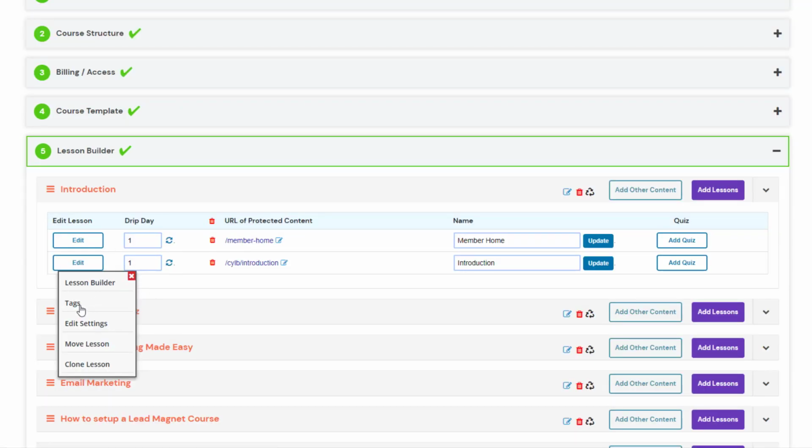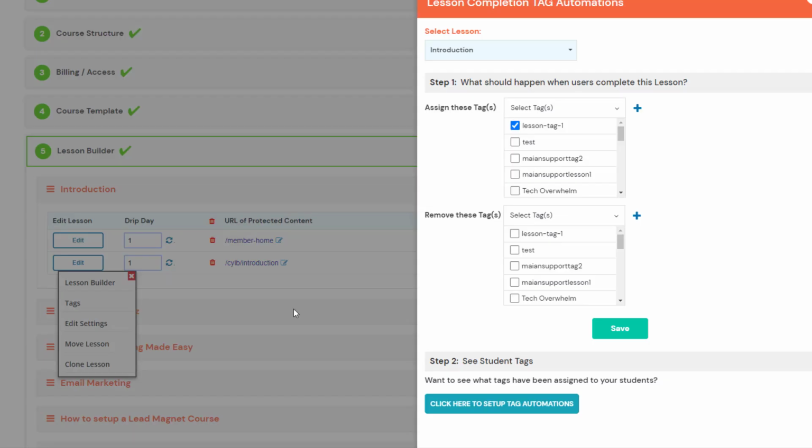So now let me show you the tags feature, another amazing feature. So let's pick this one. Click on tags. This is the lesson. It says what should happen after users complete this lesson. Assign these tags. So if you want to assign a specific tag when users complete a lesson in your course, you can create a tag if it's not already there. It will create that tag in DAP. And if it's there, you can just select it. And if you want to remove a specific tag when users complete a lesson, you can do that too. It will remove it from DAP.